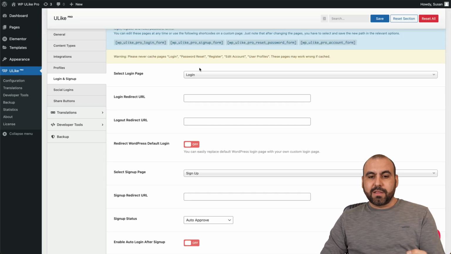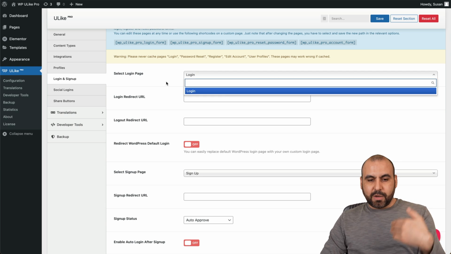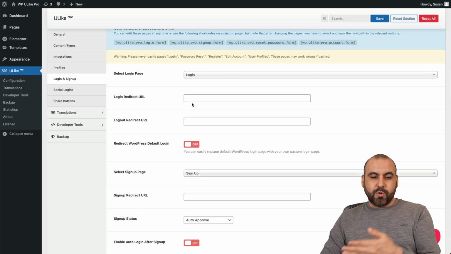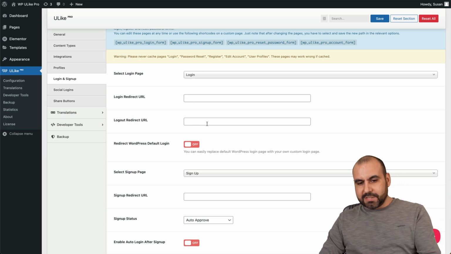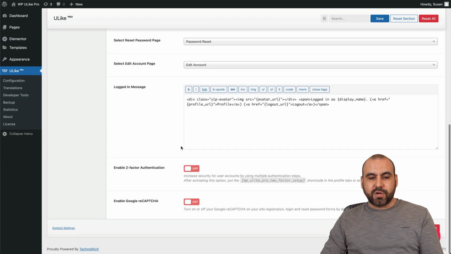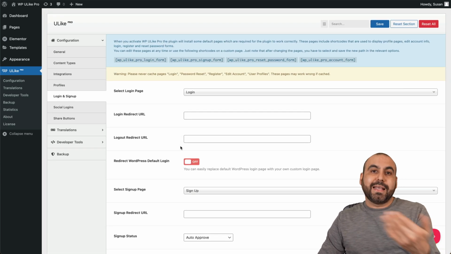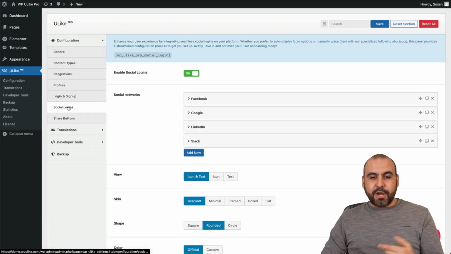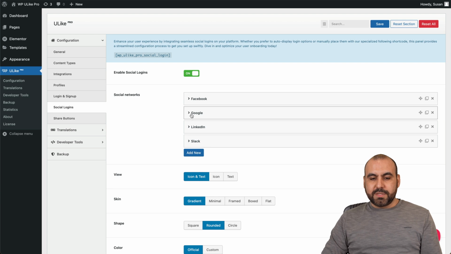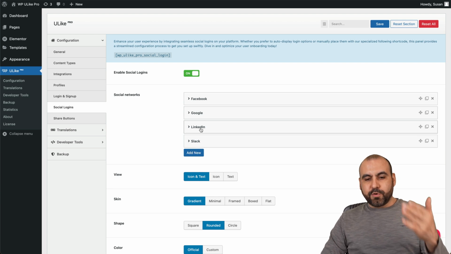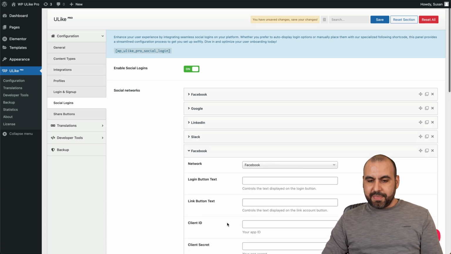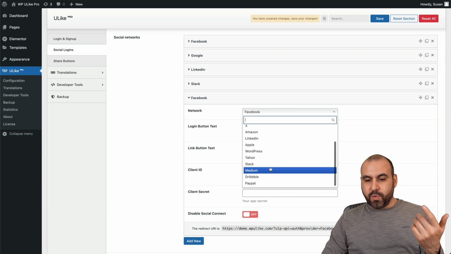So you got your select login page. You can go ahead and create it, select which one it's going to be, a redirect URL when login, redirect when it's logged out. It's just features that you're going to get extra with this plugin, aside from the like and dislike options, okay? You got your social logins. You can decide what you want to display or not. You got Facebook, Google, LinkedIn, Slack, and I think that's about it. Let me see. Oh, there's way more here.